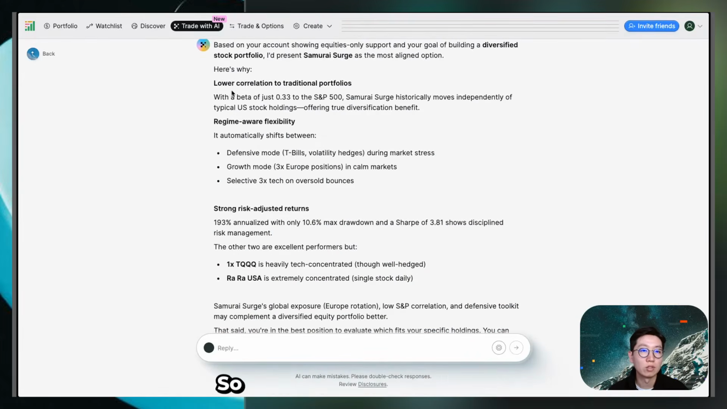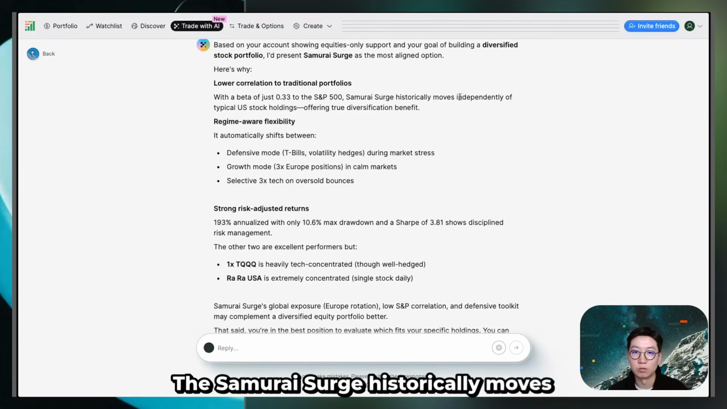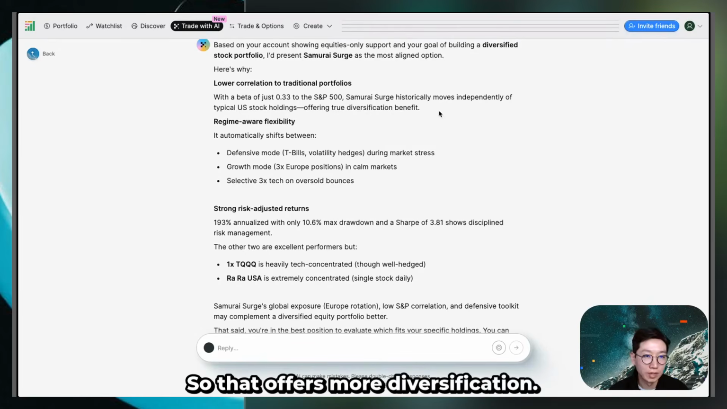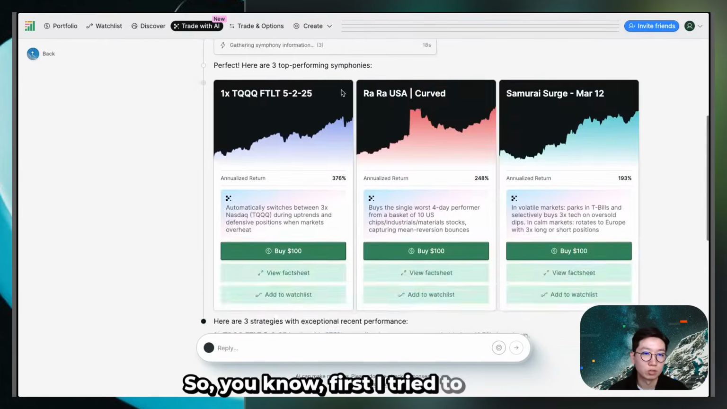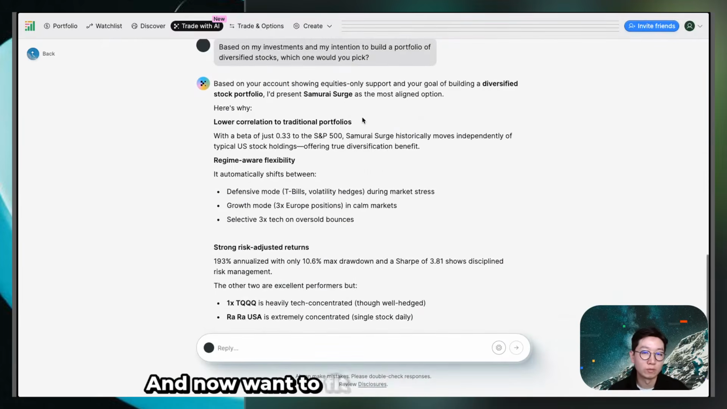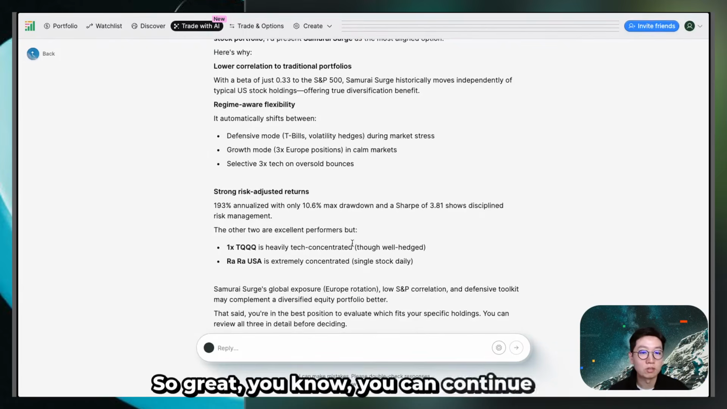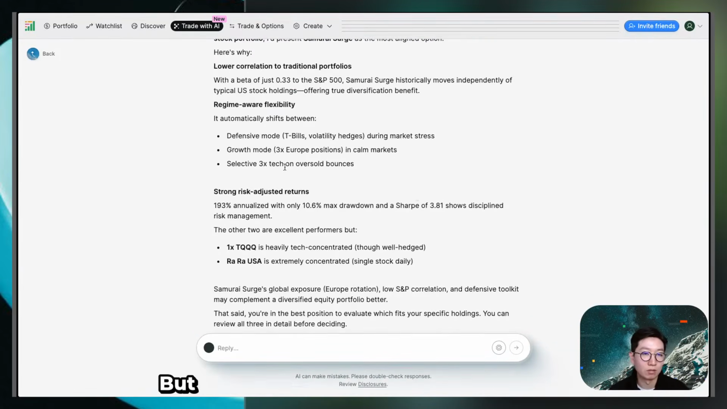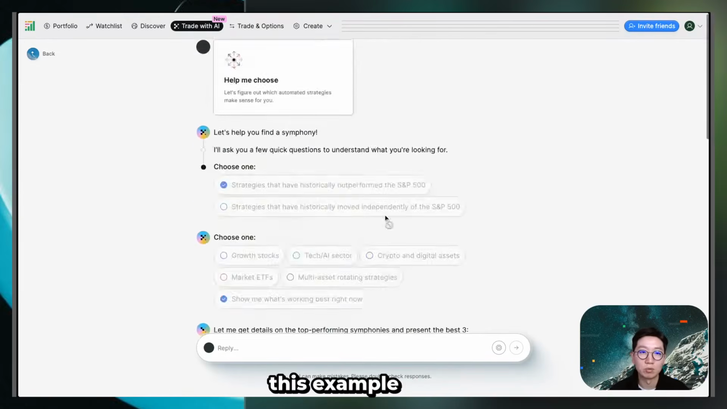Okay, so out of these 3, it's given me this one, the Samurai Surge, and giving me some explanations as to why. So it has lower correlation to traditional portfolios with a beta of just 0.33 to the S&P 500. The Samurai Surge historically moves independently of typical US stock holdings, so that offers more diversification. So first I tried to choose symphonies that have historically outperformed the S&P 500, and now I want to fit one that adds some diversification to my entire portfolio. So great. You can continue the conversation from this and feel free to just ask it questions, but here's where we're going to stop for this example.